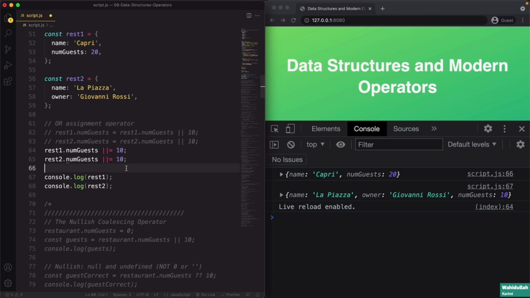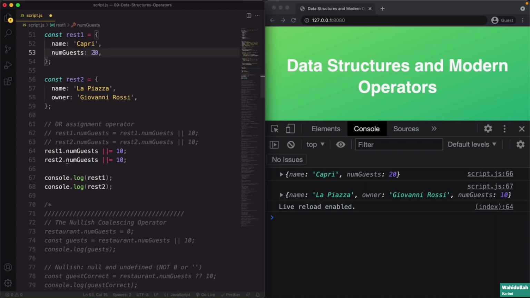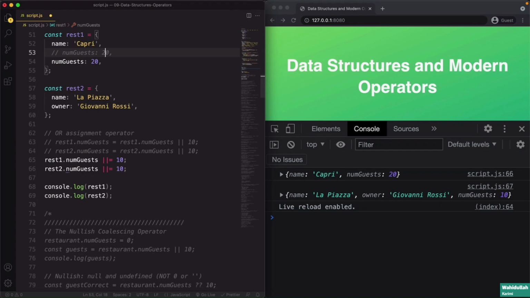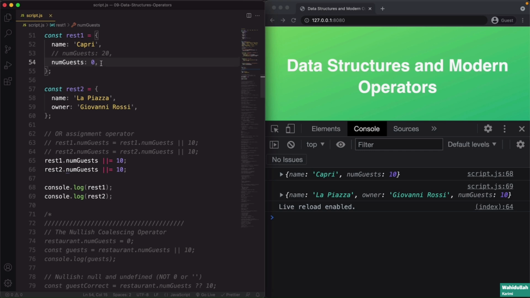Great. So that works beautifully, except in one situation that actually we already encountered before in the previous lecture. So let's actually duplicate this here, comment out this one, and now setting the number of guests to 0, which is a perfectly reasonable number, right? But look what happens if I then run this code again. As we can see here, it is back to being 10, even though we set it to 0 here. So can you guess why that is happening based on what we learned in the last lecture?